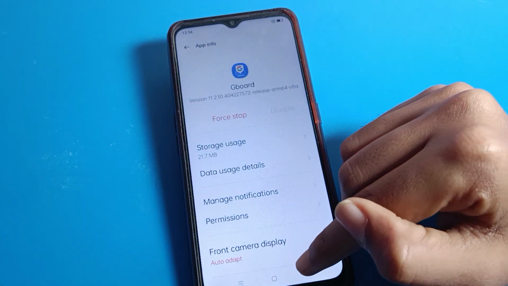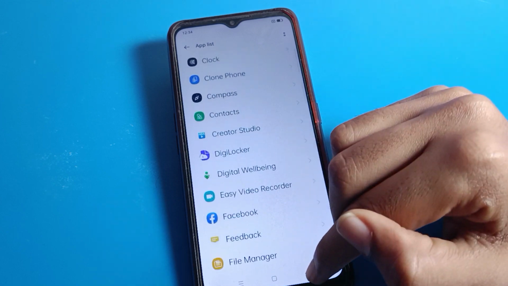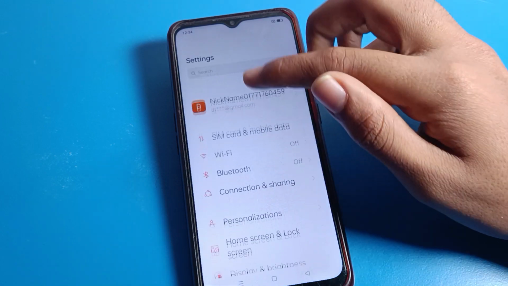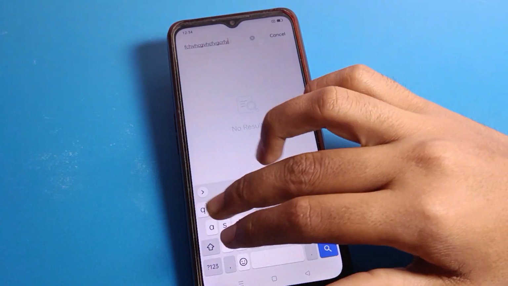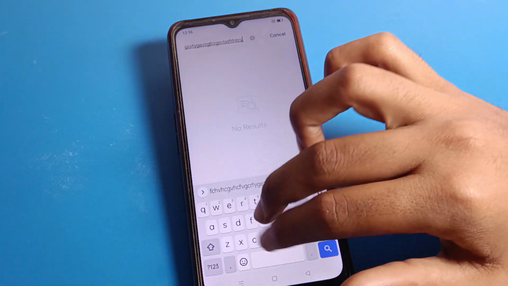And friends, come back. Now you can use your keyboard without any problem. Keyboard problem will be fixed. So now you can use your keyboard without any problem. Friends, you can type here.